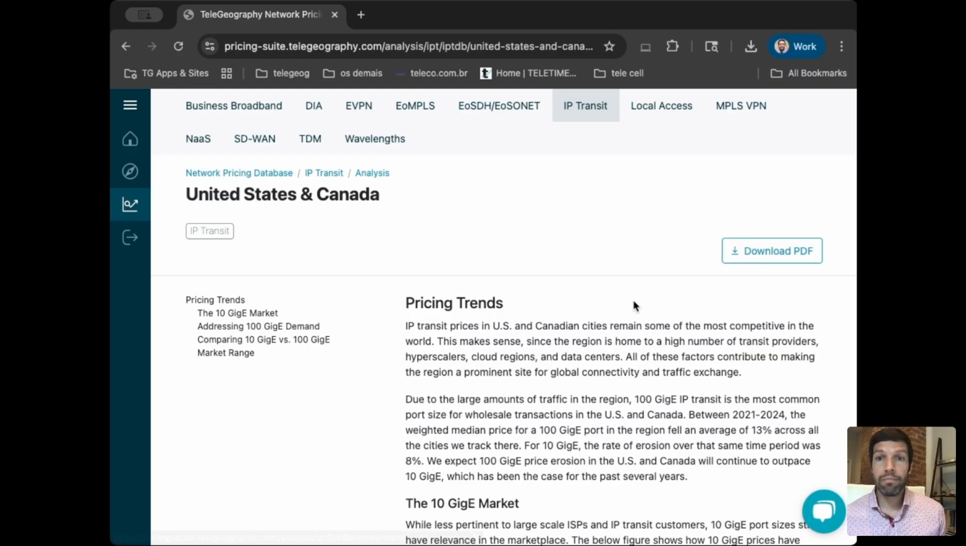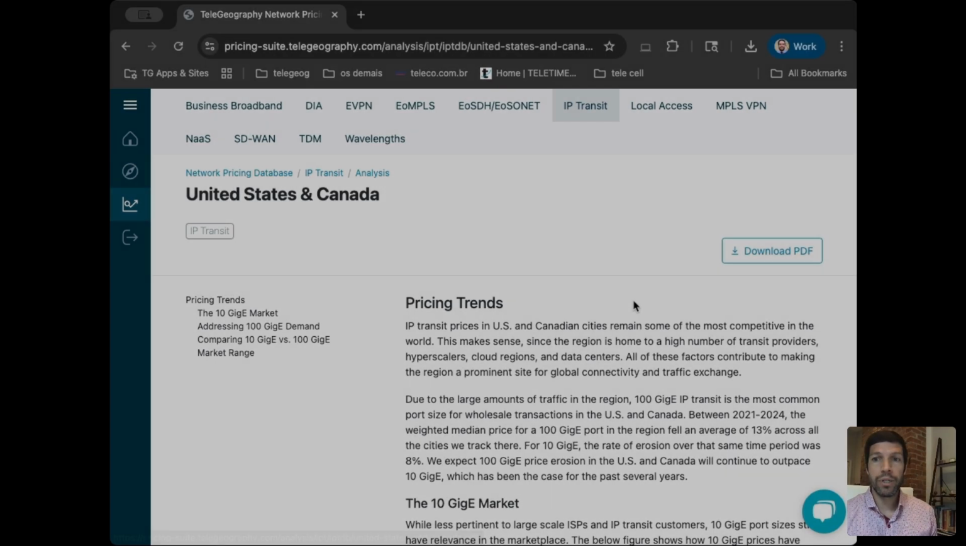And that concludes this overview of our IP transit pricing database. There's obviously much more data you can explore on your own, but now you should have a better understanding of how to navigate all the information you have access to.